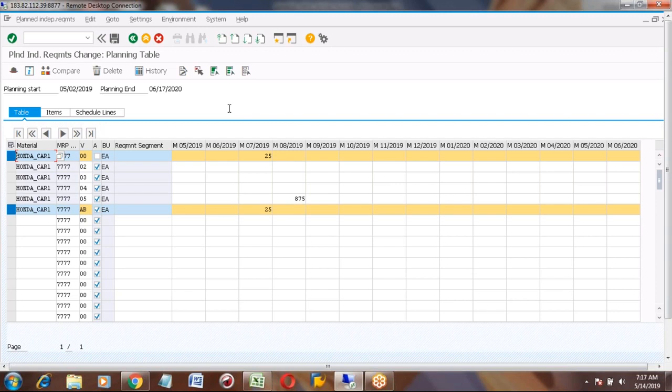So if they want to copy, can we use the version 00 instead of AB from the beginning? No, if you are using 00 it means it is not a simulation version, it is an active version. Then that is not long-term planning. It is normal planning. I see. So long-term planning means it is a simulation version. So you need to use any of the simulations only.